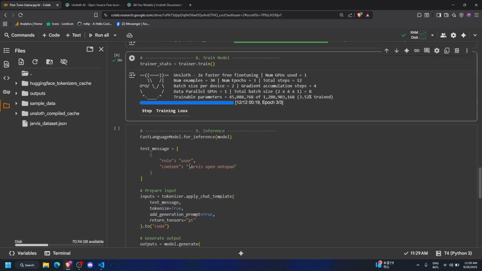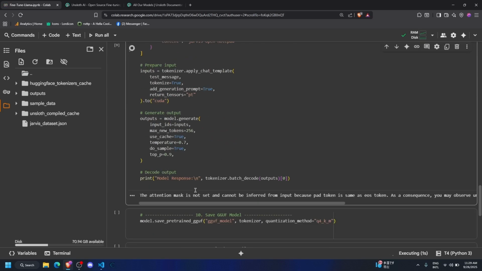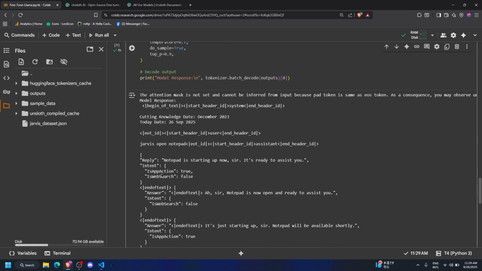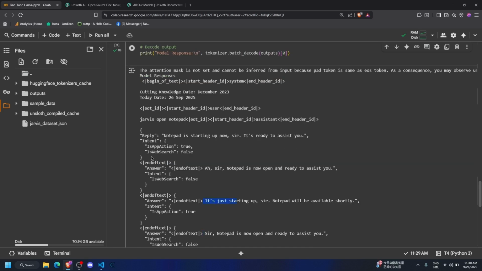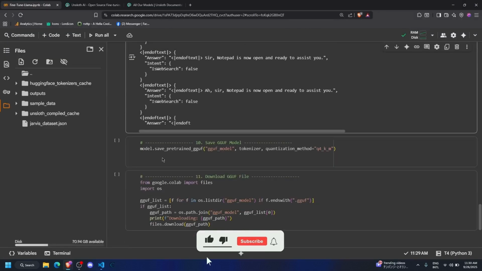So now let's just test our model by passing a simple prompt, open notepad, okay? So let's just click and run and let's see what type of response we'll get. Okay, there we go. We got "Notepad is starting up now, so it's ready to assist you." We're getting the answer that we want, but we're not getting the action details. All right, so let me continue with this.